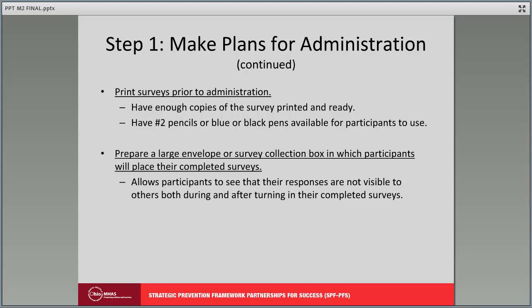The fourth and final action you must take within Step 1 is prepare a large envelope or survey collection box in which participants will place their completed surveys. This allows participants to see that their responses are not visible to others, both during and after turning in their completed surveys.